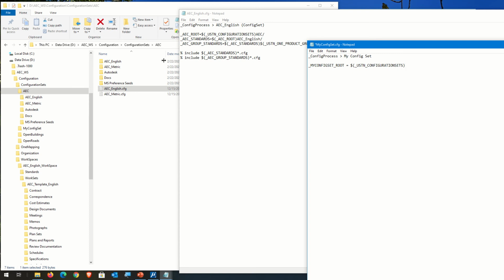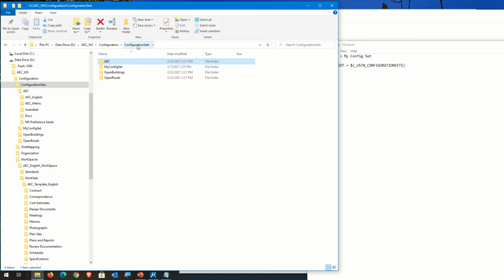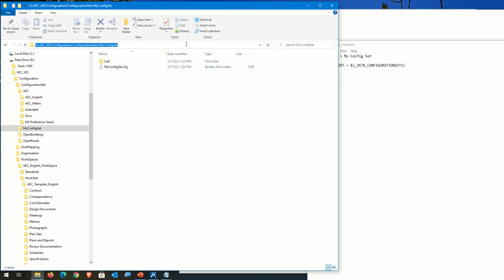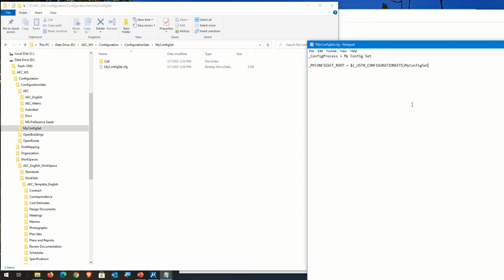So I know that configuration sets is pointing to this folder here, but I need to get it to point to my folder here. So I'm going to grab the name of my folder, my config sets, paste it in after config sets operations. And then whenever you set a folder location in the Bentley software, you always want to finish it up with a /. So what that did was it gave me a nice place to start my configuration variables from this point on.